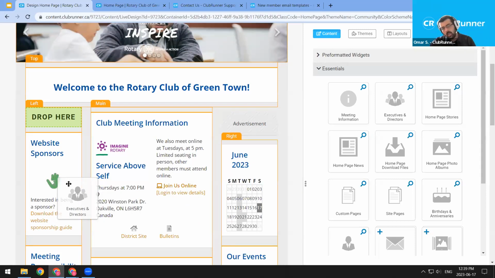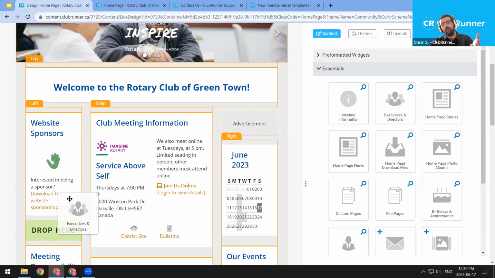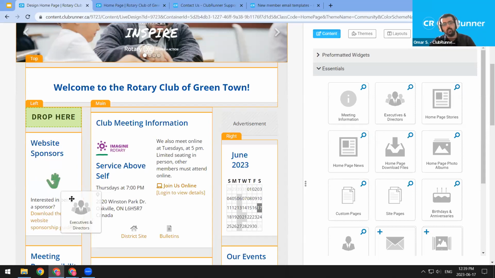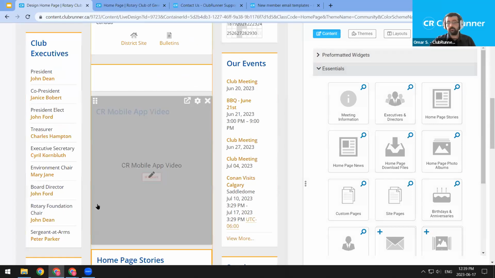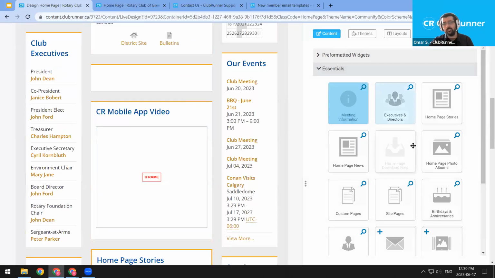If I want it to go below, I can move my cursor slowly down, and now it'll drop below. We can see where it says the green drop here to show where it'll drop. I want to let go. And now we've brought the widget back into place. You can do the same with many different Essentials widgets.